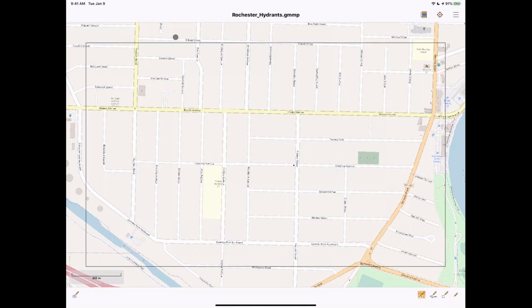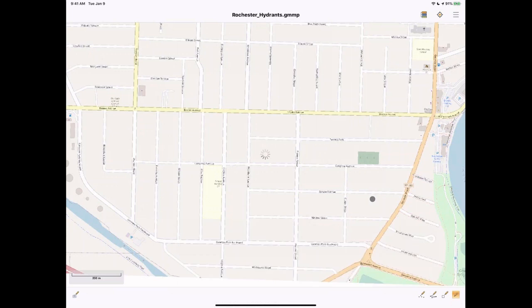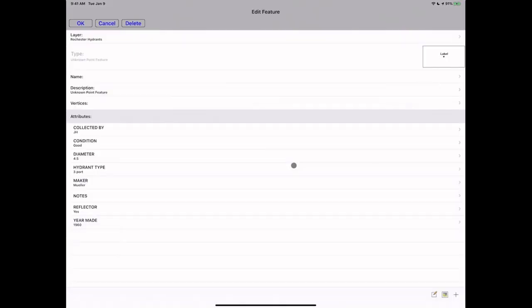That will complete the creation of my point. I can always go back and edit that. If I select my selection tool here, my first click will select the feature. Second click on that feature will open up my feature window again. So maybe I need to add a notation. Maybe I want to now take or grab a picture from my camera roll or edit attributes as I need to. Excuse me, add new attributes.